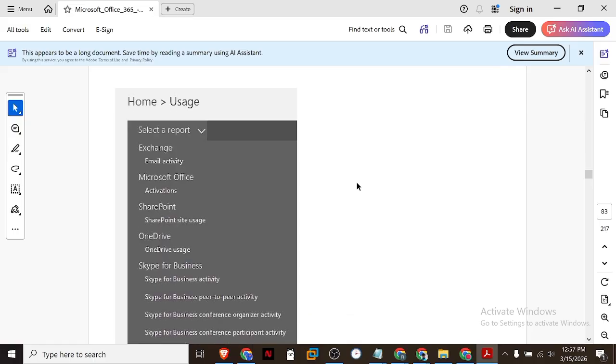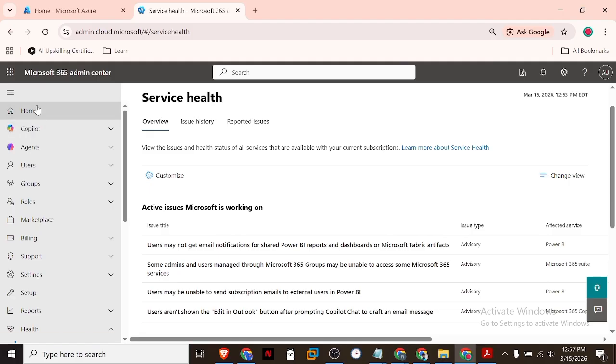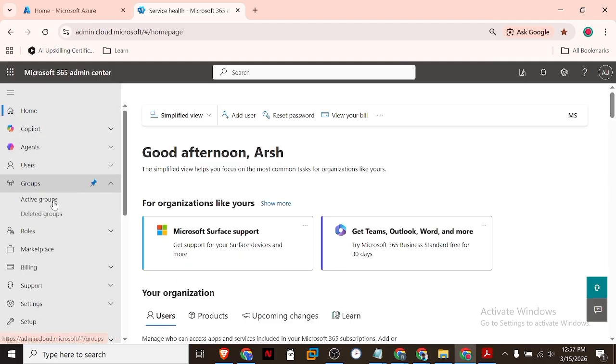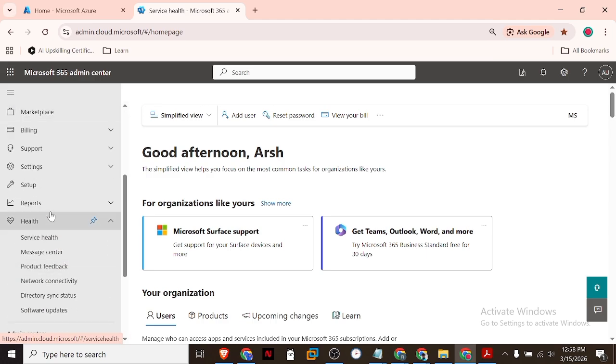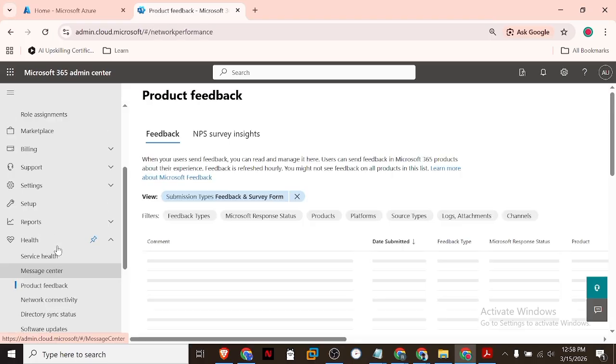So if I go next, you'll see the homepage, navigate. So this is Exchange activity. All you can do through exploring your homepage only. So this is our homepage. You can explore these groups, roles, administrator role, marketplace, billing. This is what I covered, yeah, this was health. I was covering about message center product.